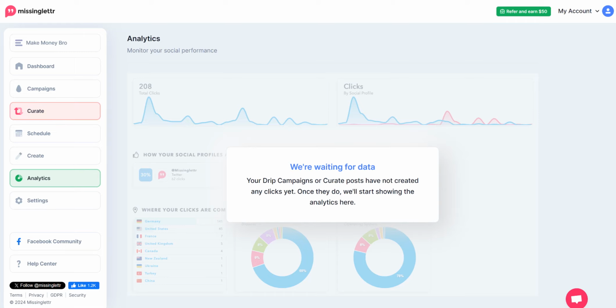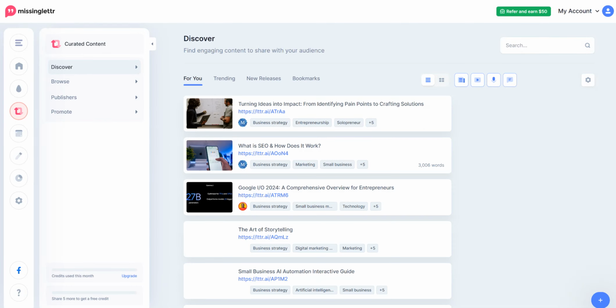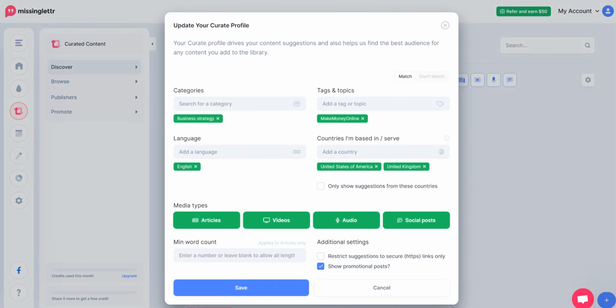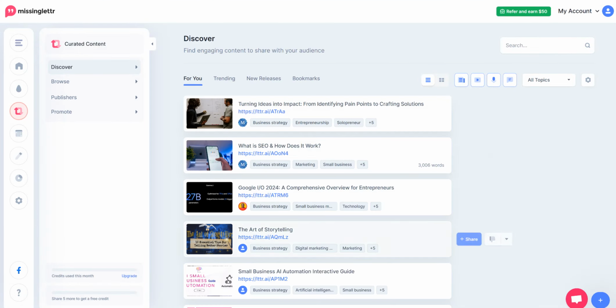They also have this thing called curate, and on that you can find other people's content that you would like to share on social media. So if you have a bit of a dry spell where you don't have a lot of your own content to share, this could be a good way to find content. If you go into the cog icon on the right hand side here, that is for the settings, and in there you have to make sure that all of the categories, topics, language, and the countries where your customers are based are correctly set up. Then when you are happy with that, you go to save, and it will only show you the content related to that.